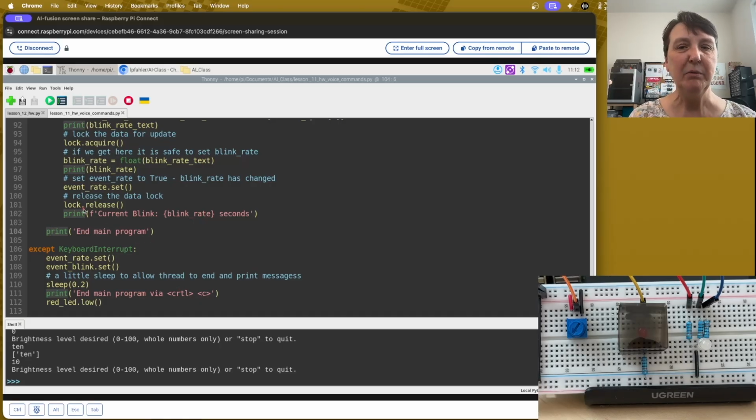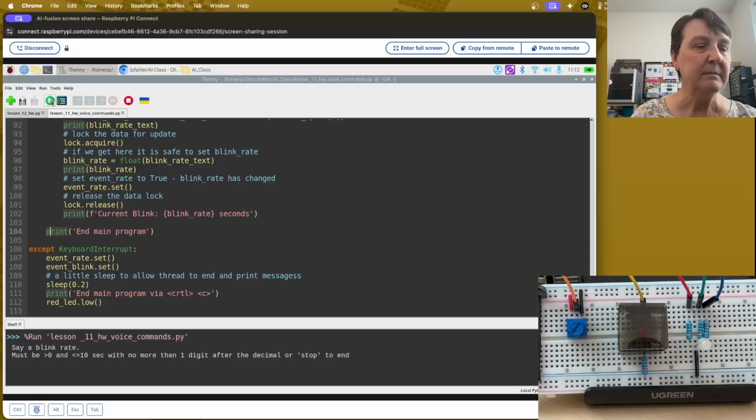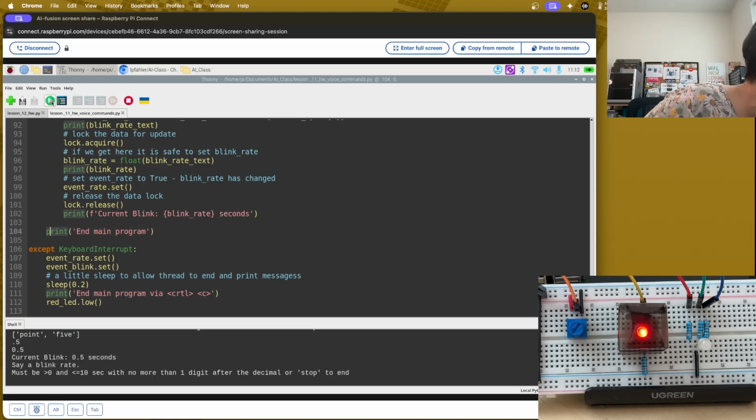Pretty similar to what I had before when we took it from the shell, but just allowing the voice commands to work. So hopefully it's going to work for me. Let's kick it off. Point 5. How's that filming? Oh, good. 1. 9. Point 1. Stop.